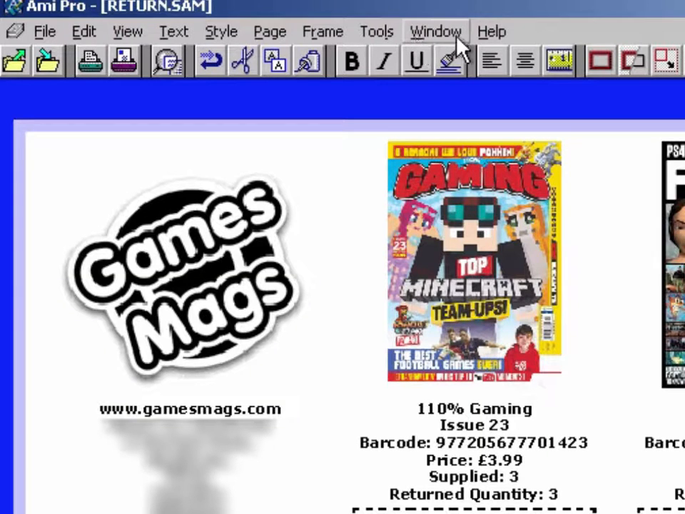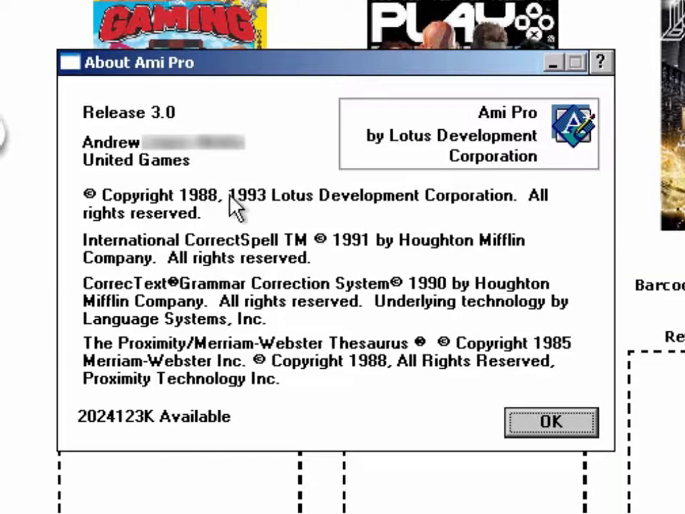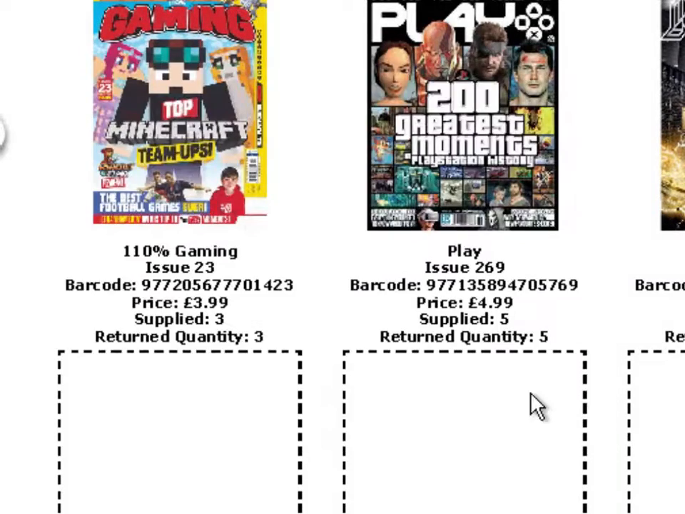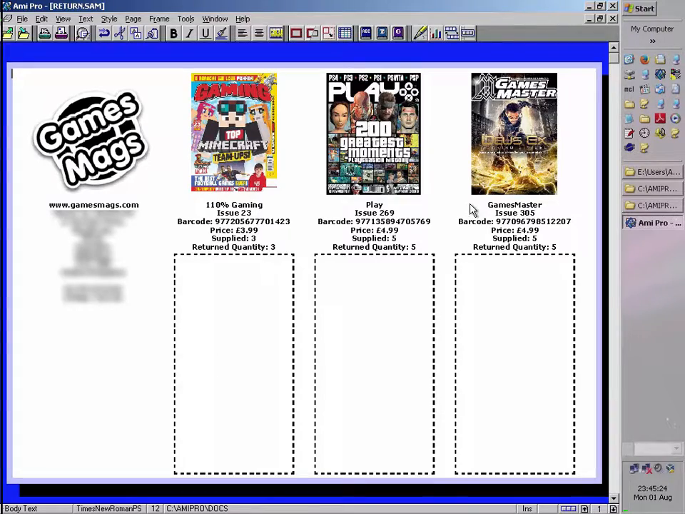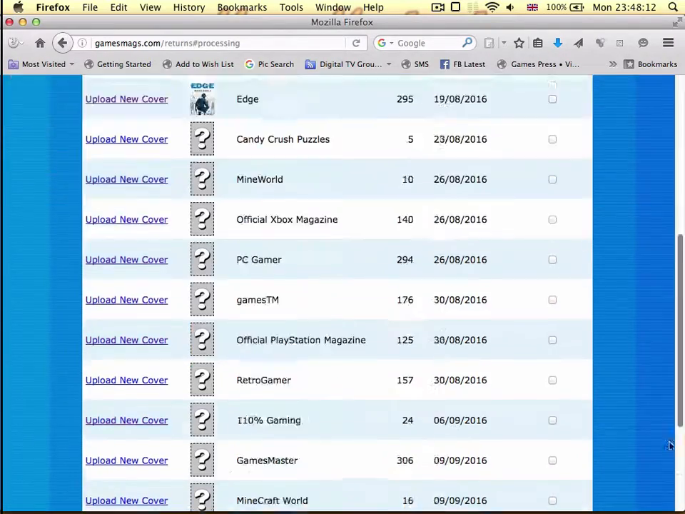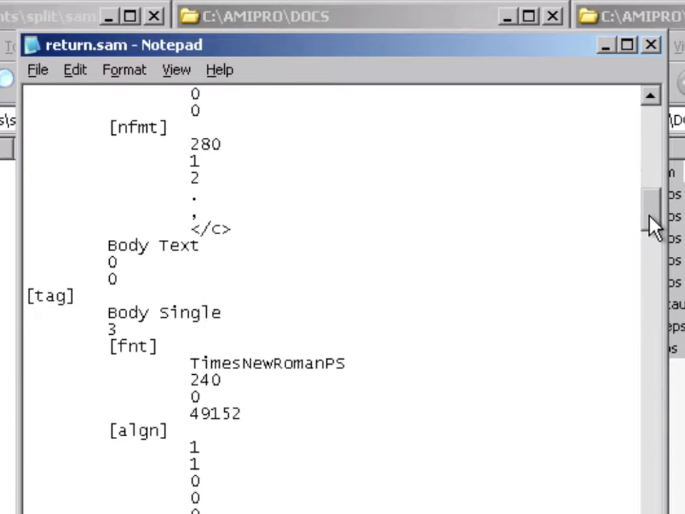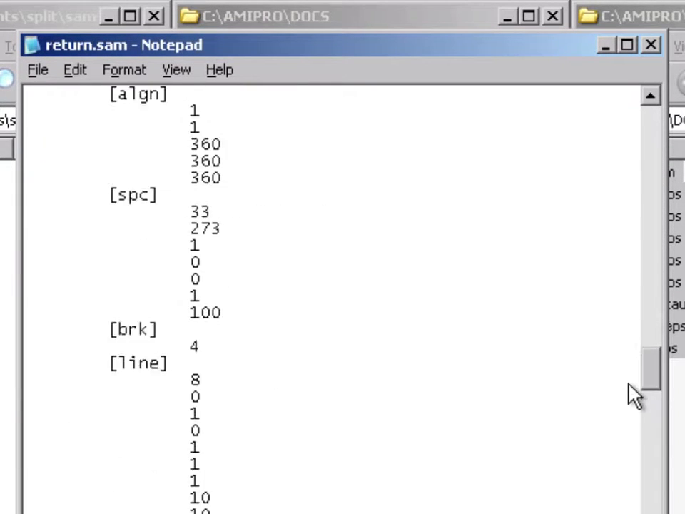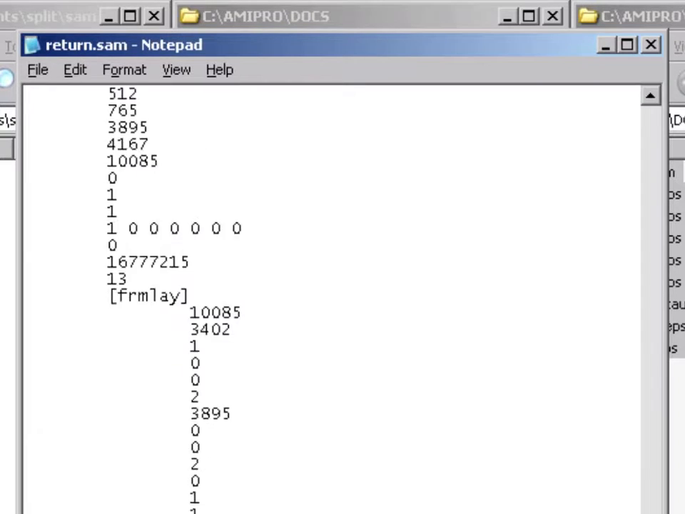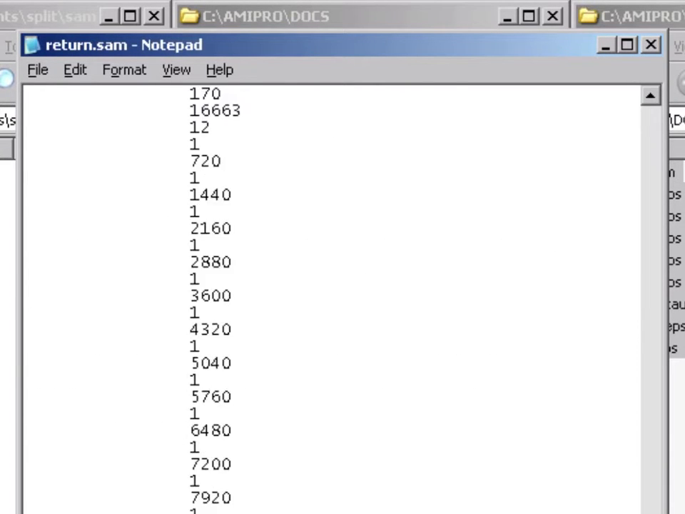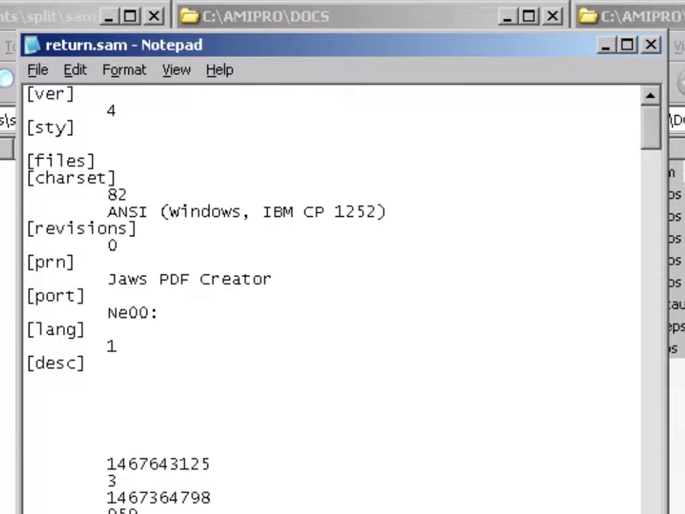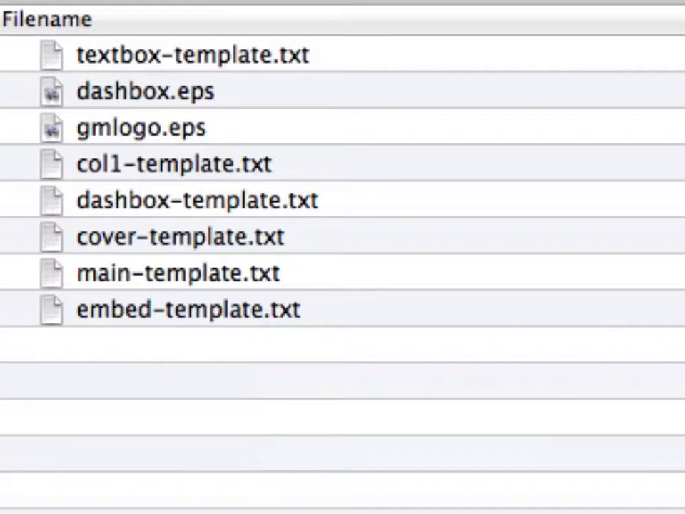How is it done? If we open up AmiPro, we see it's copyrighted 1988 to 1993. So how do we integrate really old Windows software into a modern web workflow? Well, if you open an AmiPro file in Notepad, you'll see it's made up of plain text. This makes it easy to work with in the cloud. It's easy to swap bits of information in and out using simple find and replace techniques, and so I was able to make a series of templates basically.